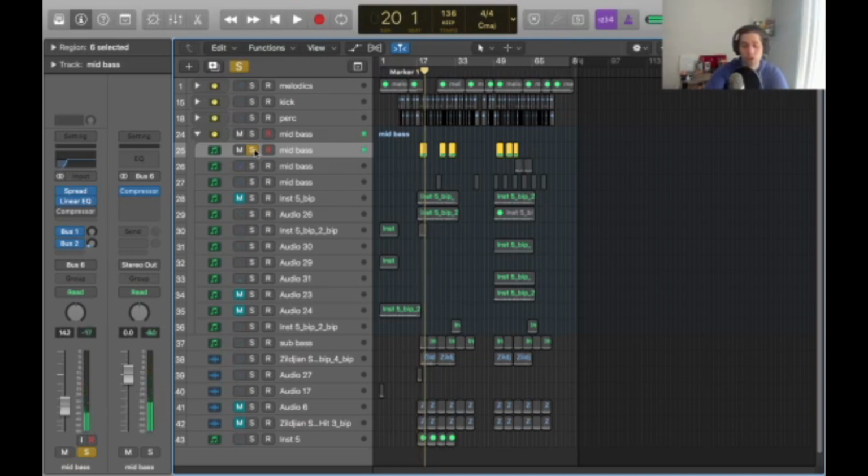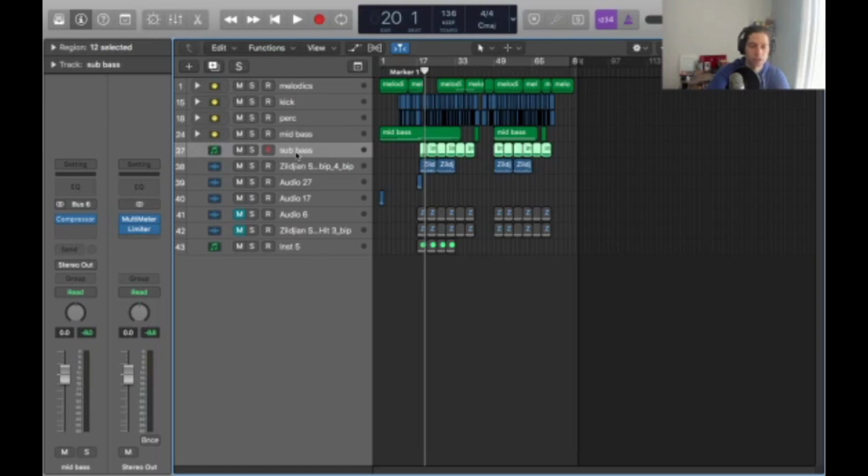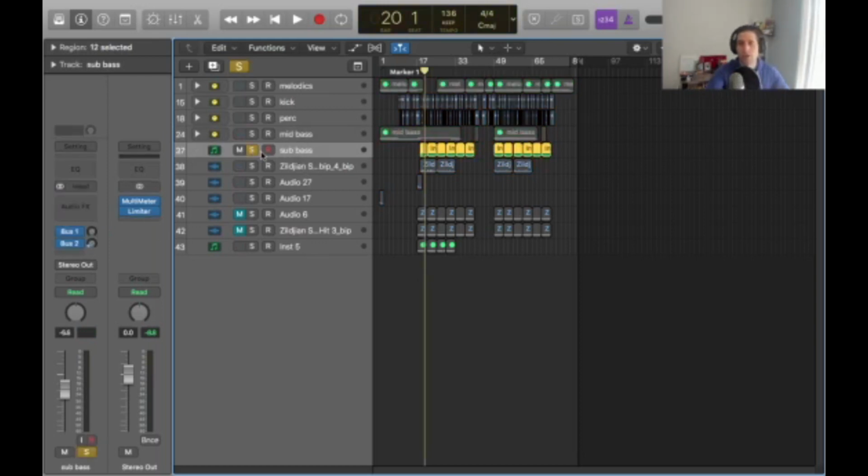So that's actually just the sub bass, and just the mid-range and the heavily distorted version of that. So the sub bass is going to be your bass line that's in the lower end, usually below 80 hertz, roughly in the 30 to 80 hertz range.